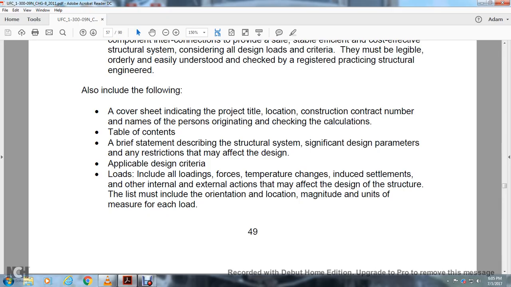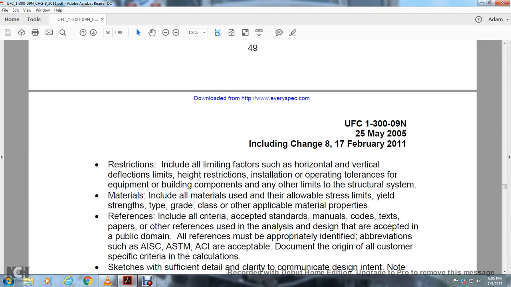The list must include the orientation, location, magnitude, and units of measure of each load. Restrictions include all the limiting factors such as horizontal and vertical deflection, height restrictions, installation and operating tolerances for the equipment, and bounding equipment or building components that limit the structural system.